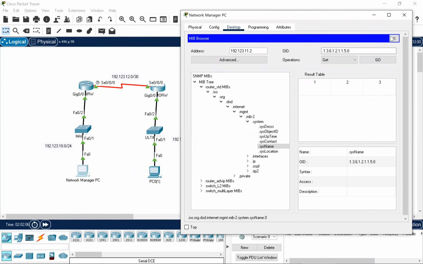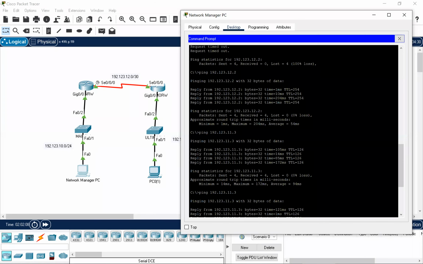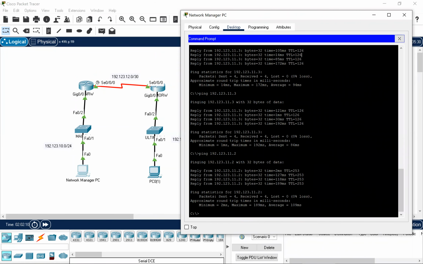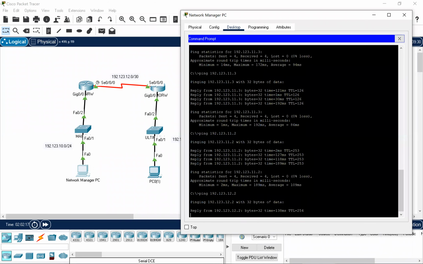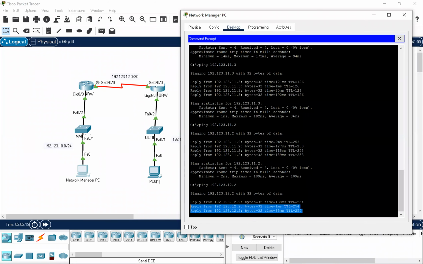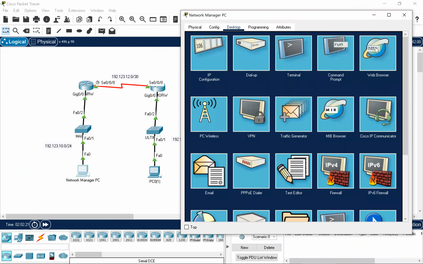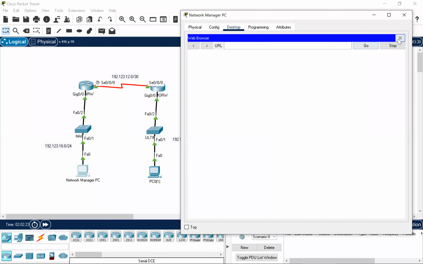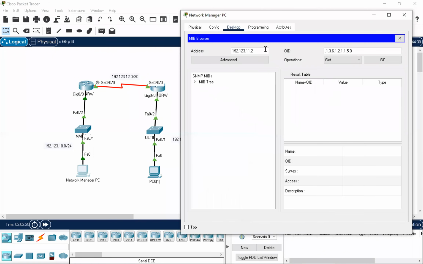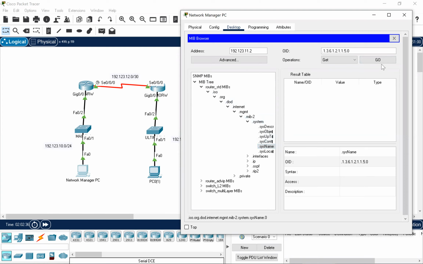Okay, the next thing I will do, I will do the ping. Ping 192.123.12.2. It pings, so there is no problem with the connectivity. That means that it should be able to access it using MIB browser 11.2. Let's do it again. Router, OMG management MIB2 system sysname get.